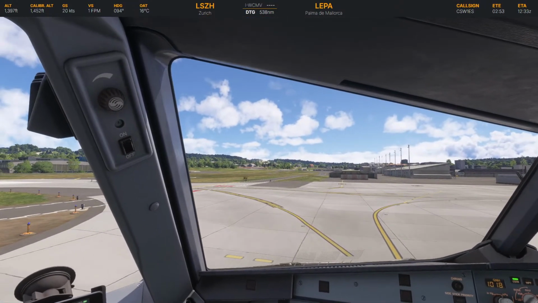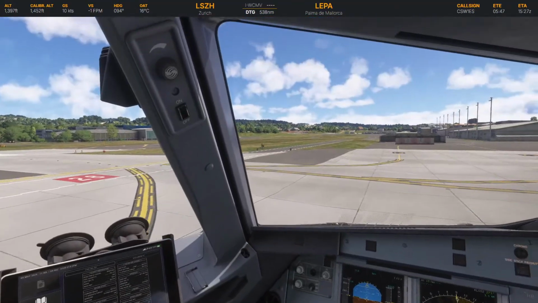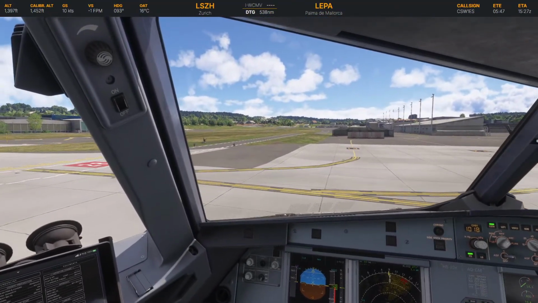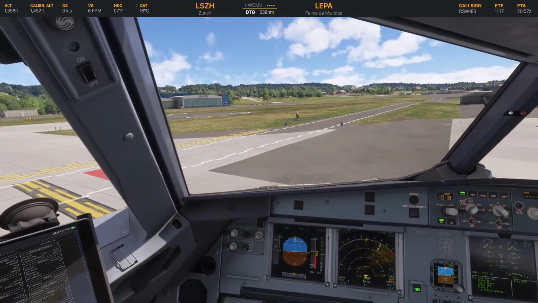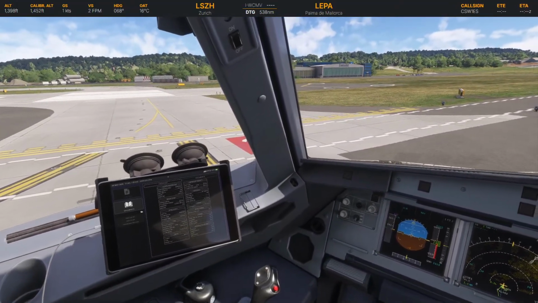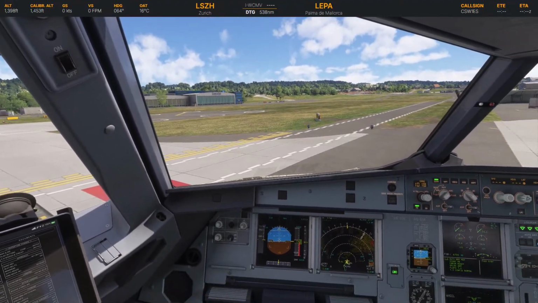Zurich ground Swiss 560, push and start, facing west on Alpha 04. Zurich traffic, Igor 1 Echo Sierra is holding point runway 28. Is there any traffic on final 28? Please advise.